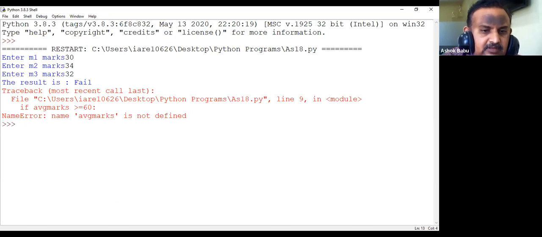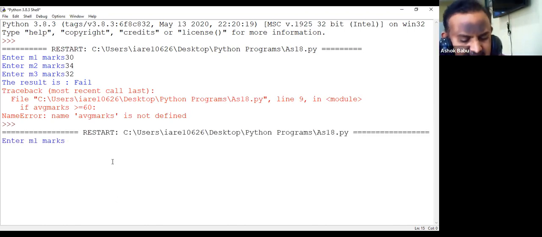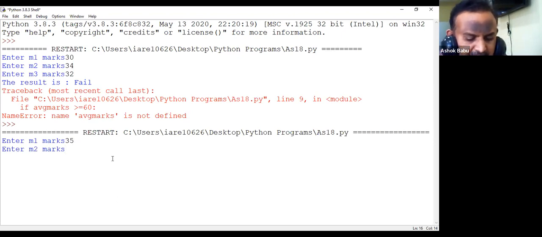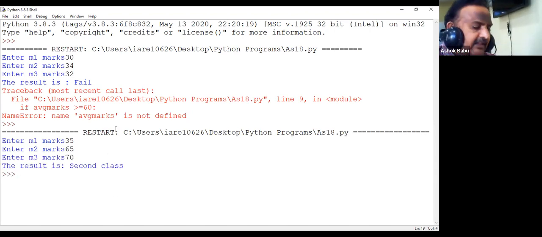Next, again run the program. Run module. Now enter the marks. M1 marks as 35. I am entering M2 marks as 65 and M3 marks as 70. So it will calculate the average of the 3 and give the second class.